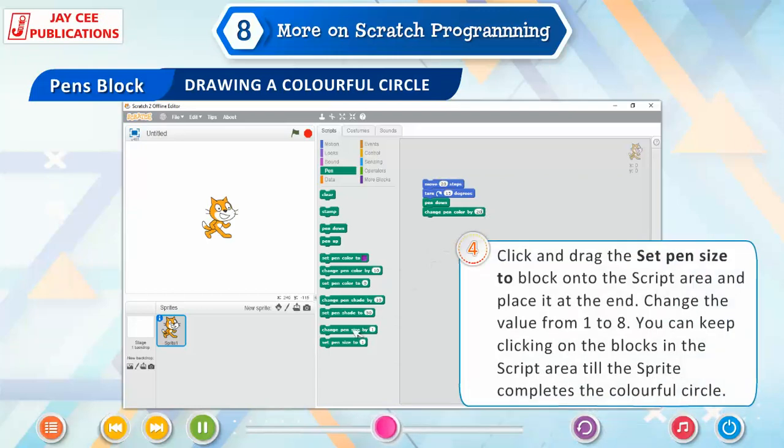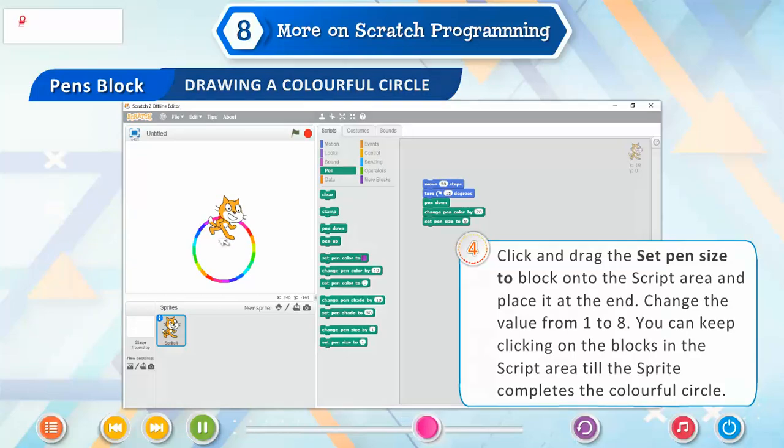Click and drag the set pen size to block onto the script area and place it at the end. Change the value from 1 to 8. You can keep clicking on the blocks in the script area till the sprite completes the colorful circle.